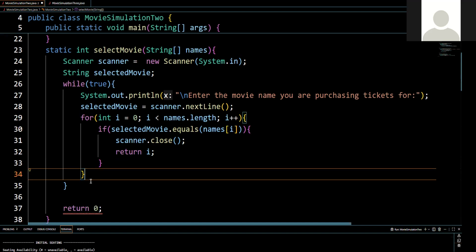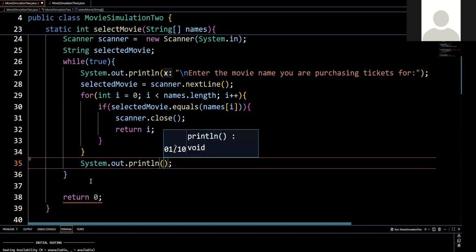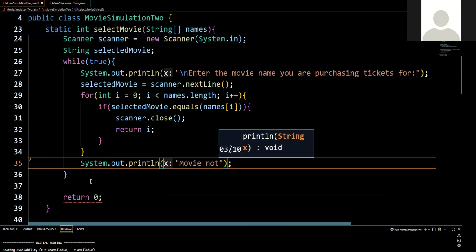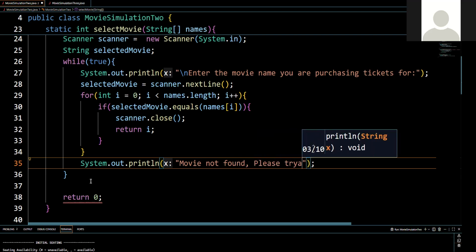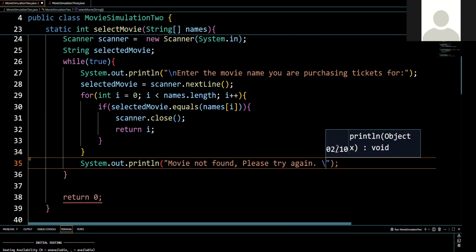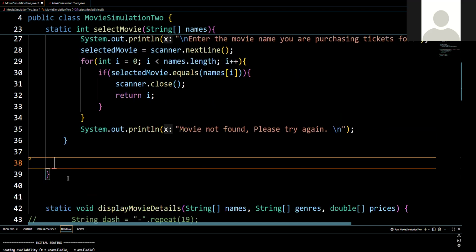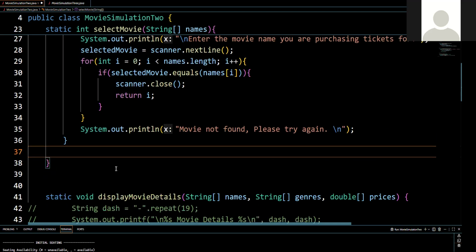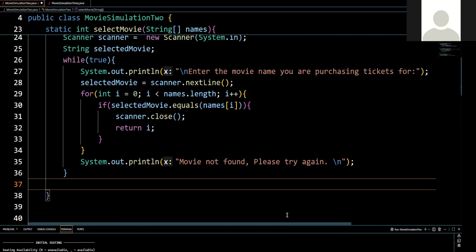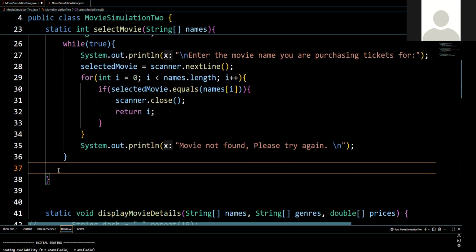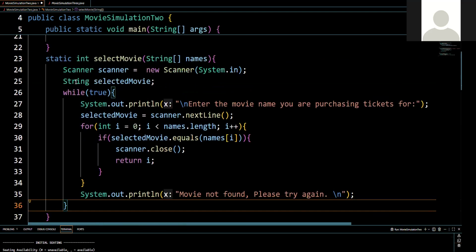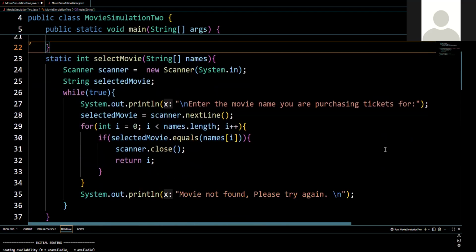Then after this, what we're going to actually have here is we are just saying here, movie not found. Please try again. Hence why we used our while loop, because it'll just allow for it to keep running until we no longer need it. So that's pretty much it. We want to check to make sure everything is in the right way. And so that's the select movie function here.